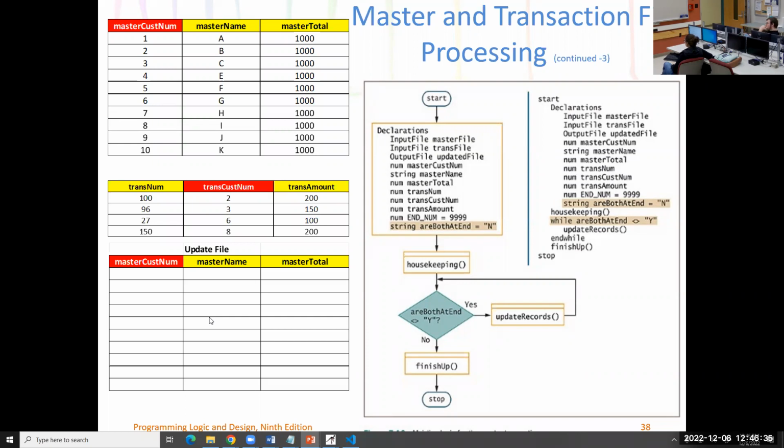So at the end of the day, I have to update the master total, I have to update the master file here. So this one is the master file, and this one is a transaction file. At the end of the day, I have to update it. Now look it up. What about customer number 2? He did a transaction of 200 here, so I have to subtract from him, right? So now I see number 2, the B, and he only has 800 left in the balance.